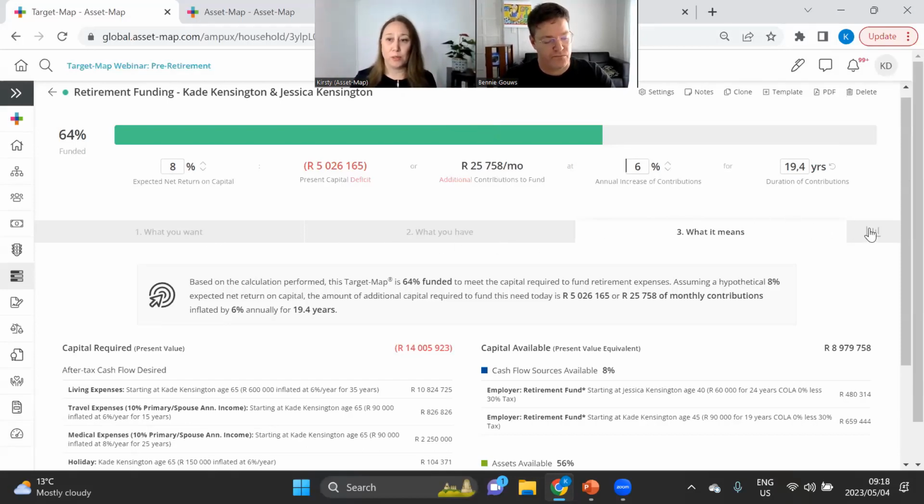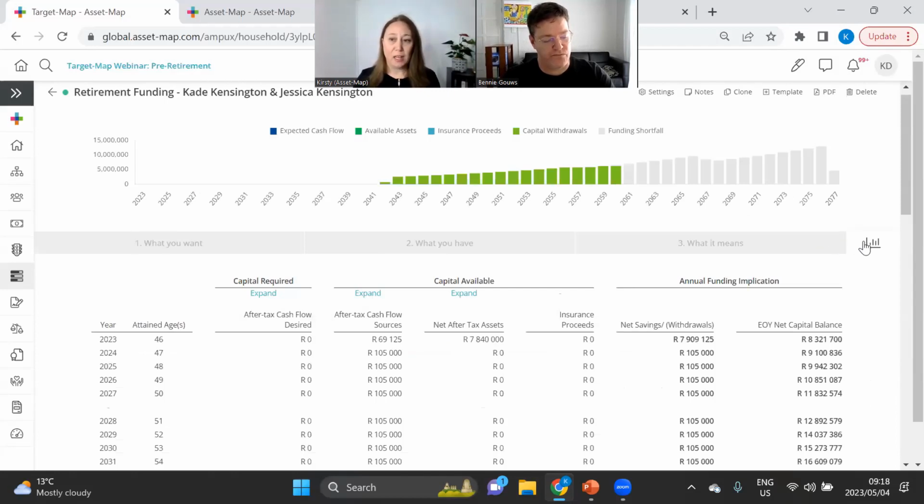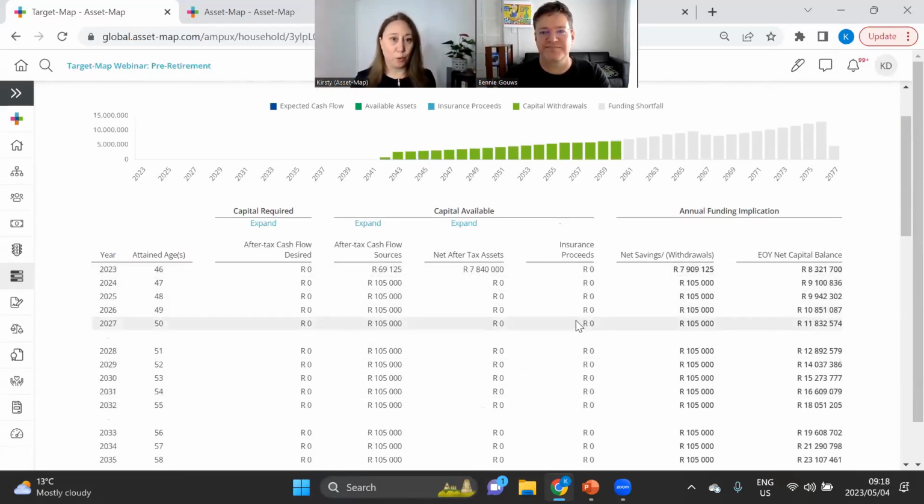Okay. The next step, after we've gone through what the client wants, what they have, and what it means, there's also this cash flow report here on the right-hand side. Now, this cash flow report, the graph at the top, firstly, the bars here are showing exactly what the client wants. That what you want section, it's showing how the client's needs are changing over time. The green is showing how long the client can sustain that based on what we've put into the pot. Okay? And below that, you'll see a cash flow report.